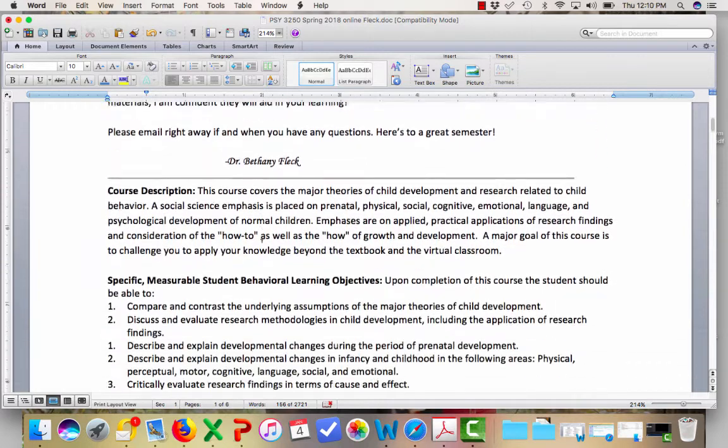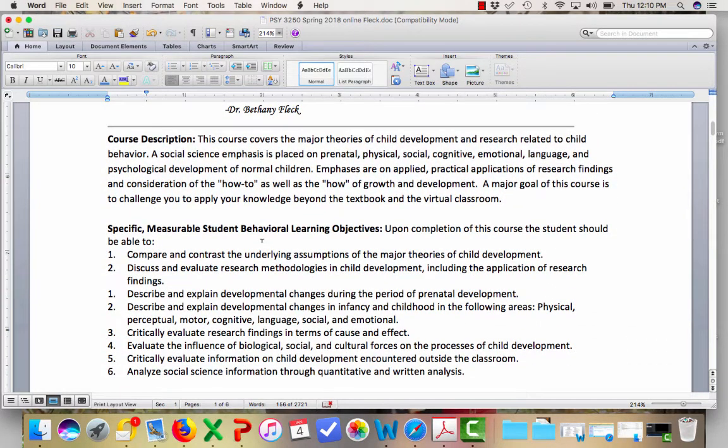Okay, the course description. This course covers the major theories of child development and research related to child behavior. So this is a psychology course. It's a social science course. We'll look at prenatal, physical, social, cognitive, emotional, language, and psychological development of normal children. So that's important, this normal piece. This is not an abnormal development course. It's normative development. We will talk about the what as well as the how of growth and development. And I want to challenge you to apply your knowledge beyond just the textbook and the virtual classroom. So we'll see how we'll do that as we walk through the syllabus.